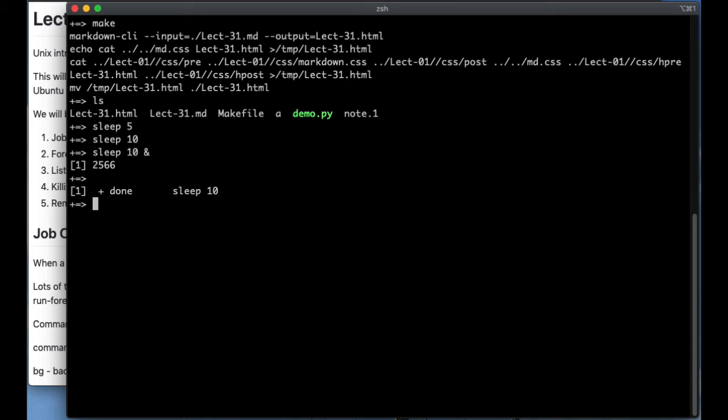But remember, in Unix, it's trivial to pipe things to a file. So if you have a process producing output, you can just say, oh, take all the output and send it off to a file. I don't need to see it until later.